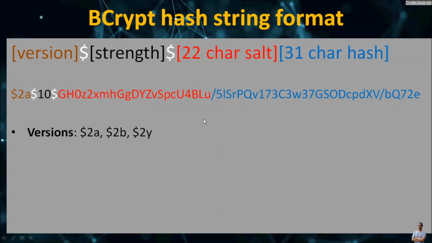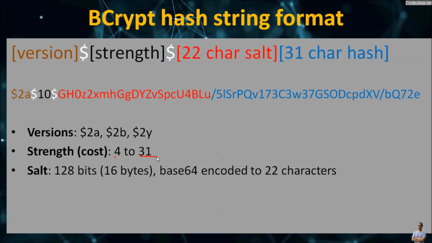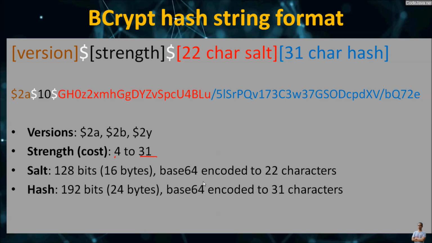And the versions can be $2a, $2b, $2y. The strength or the cost of the algorithm ranges from 4 to 31. The higher the strength, the more computation power it needs to generate the hash string. And the size of the salt is 128 bits, base64 encoded to 22 characters. The size of the hash is 192 bits, base64 encoded to 31 characters. So the total length of the hash string produced by BCrypt is 60 characters.